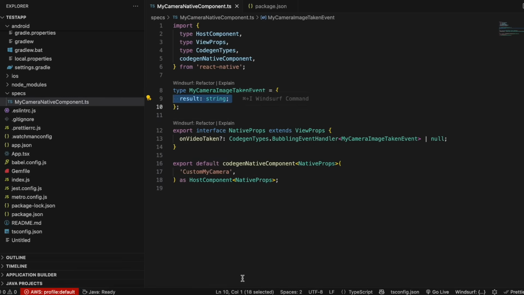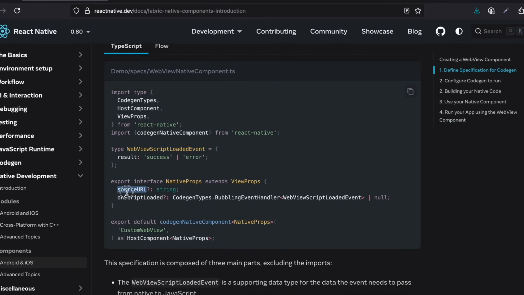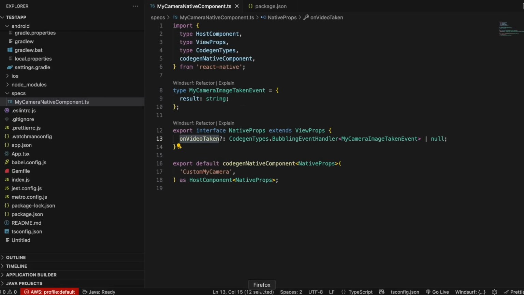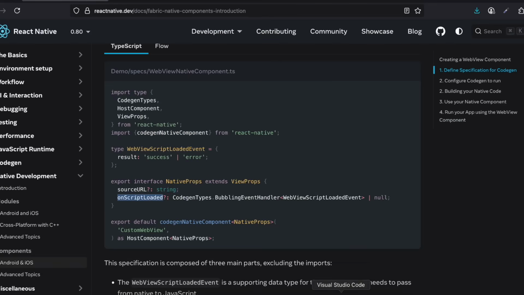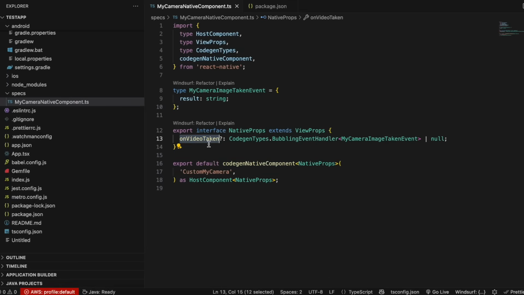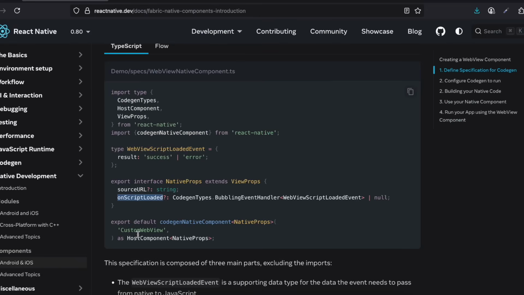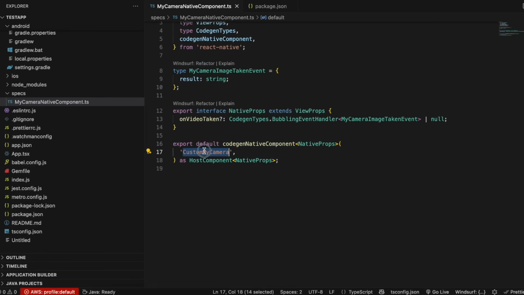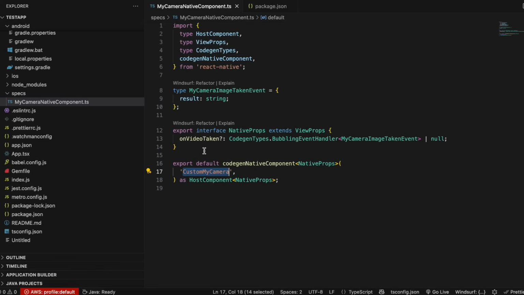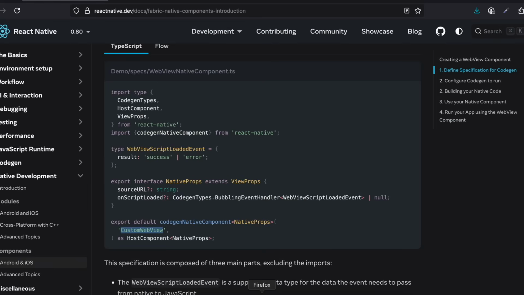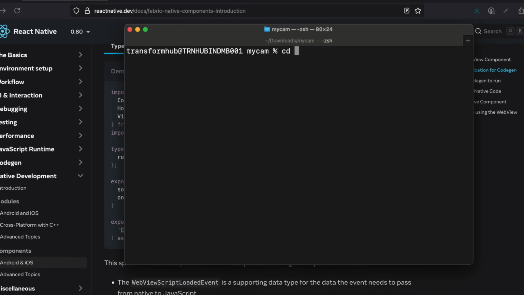Okay, and here you can see I don't require this particular prop, so I have completely removed this. And here, instead of this particular thing on script loaded, I have taken it as on video taken. Okay, and here also I have passed in our own type, which is this particular thing, my camera image taken event. Okay, and here instead of custom web view, we have to name it as custom my camera over here. Rest everything remains the same. Okay, hopefully you got the point. Also I will just cd to my test app inside my terminal.